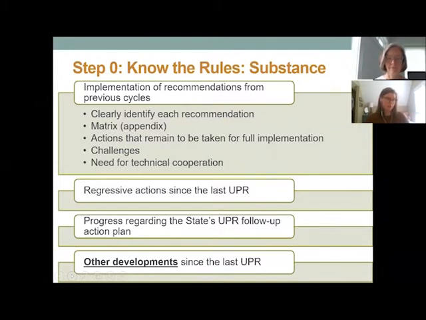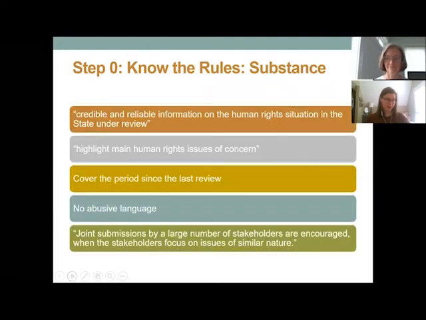In the second section of the report, include any regressive actions since the last UPR, like a country that has established a moratorium on the death penalty but talks about renewing executions. Also include any progress the country has made toward implementing UPR recommendations, such as any new legislation that's been passed. Finally, include any other significant developments that have occurred, such as political uprisings or changes of power. Anything to add to that, Amy? No, that's great.